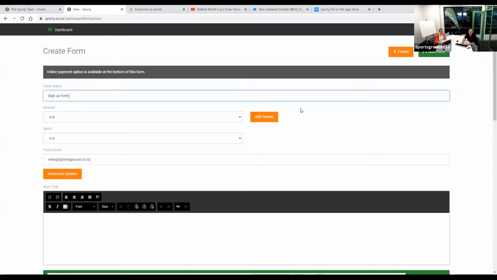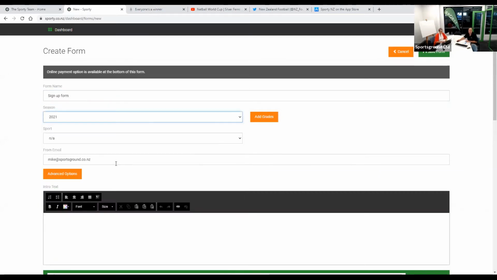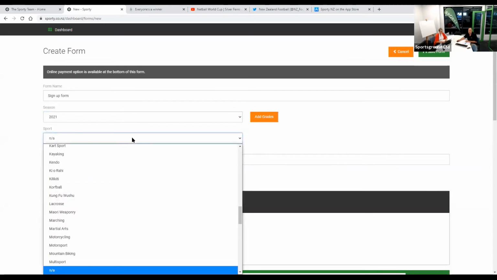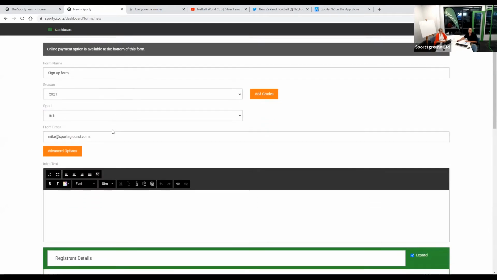Sign up form or something. I can decide if this form's related to a particular season. It may or may not be related to a particular sport. Again, this is just to help me organize content. I'm just going to go down super quick through these fields.